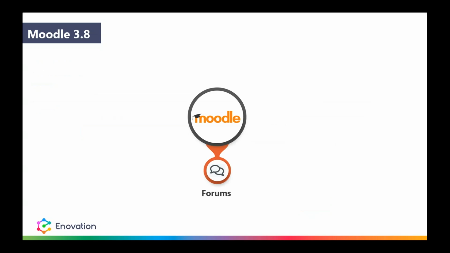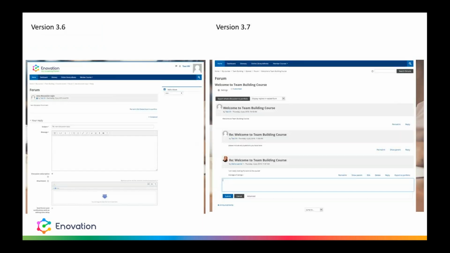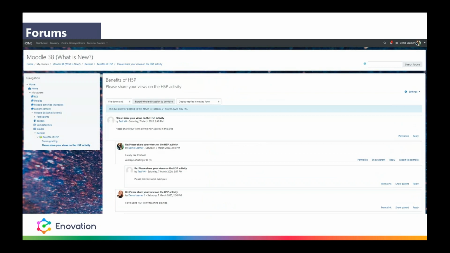Now, forums underwent significant improvements in 3.8, and just to give you an idea of how it is evolving, we have version 3.6. So as you can see, it's like a separate email. There is a way to put in an attachment. In 3.7, inline responding was already introduced, and you can respond directly and you can see the comments above. However, in 3.8, I think it's the best, because basically you can see it in a nested table. And you can see the responses, you can see the initial thread.